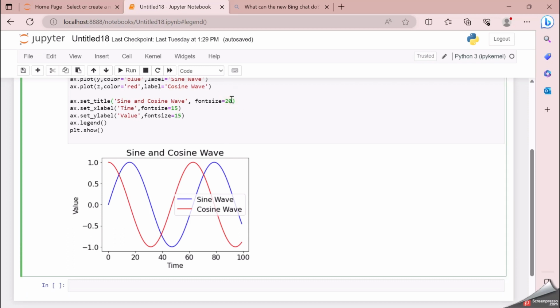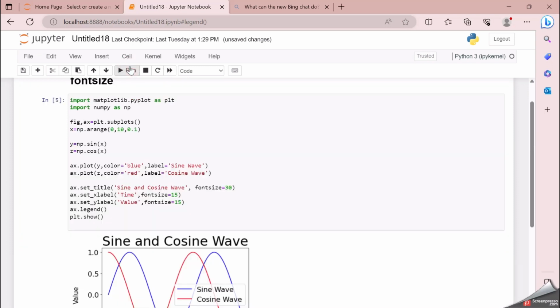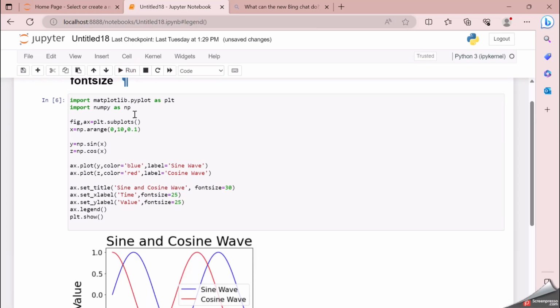So if I make it as 30 over here, run the code, the font size increases to 30. And similarly, if I make it as 25, run the code, the value also increases to a font size equal to 25.